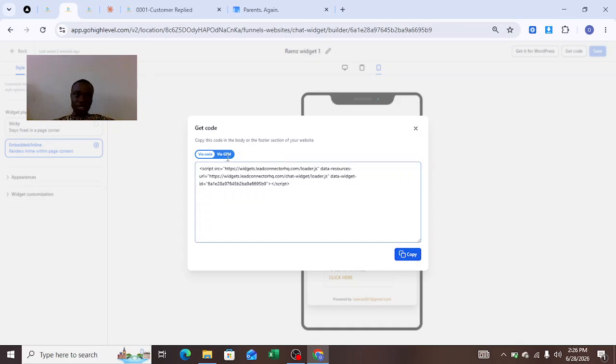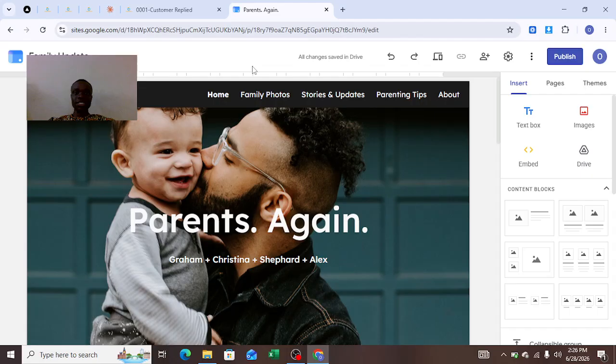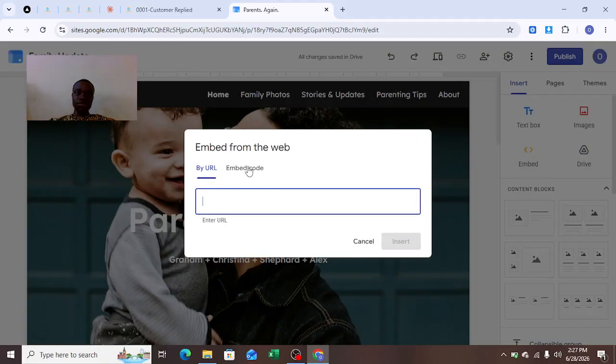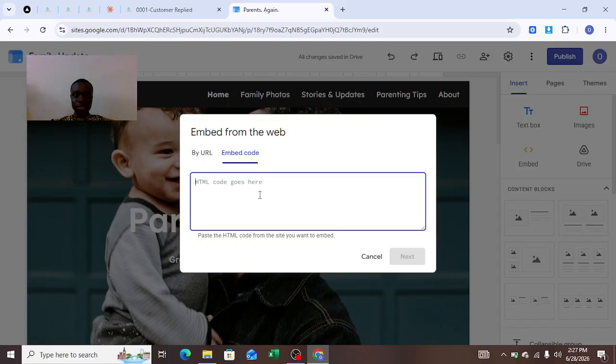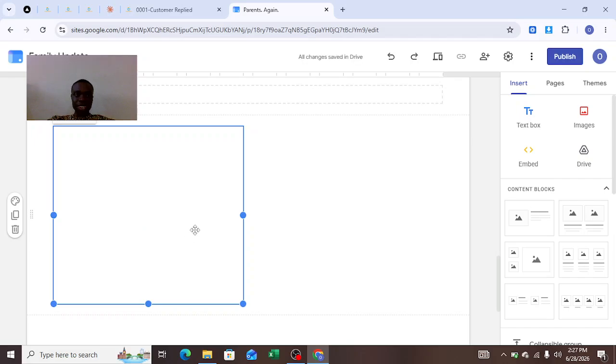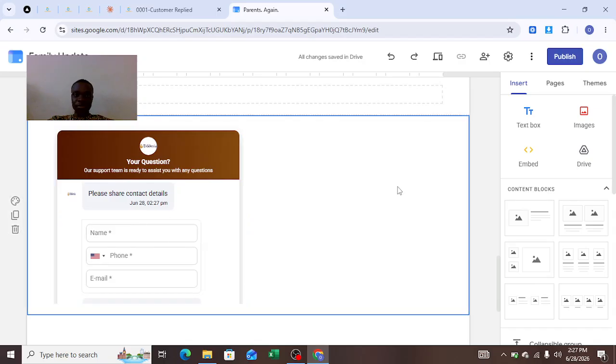Once you copy that, you go to the site where you want to paste it. We are using Google Sites. So we come to Google Sites, go to embed, click on it, and choose embed code. We won't use URL, we use embed code because it's an HTML code. Then we press Ctrl V to paste, press next, and then press insert. Can you see that? It's already on this platform.